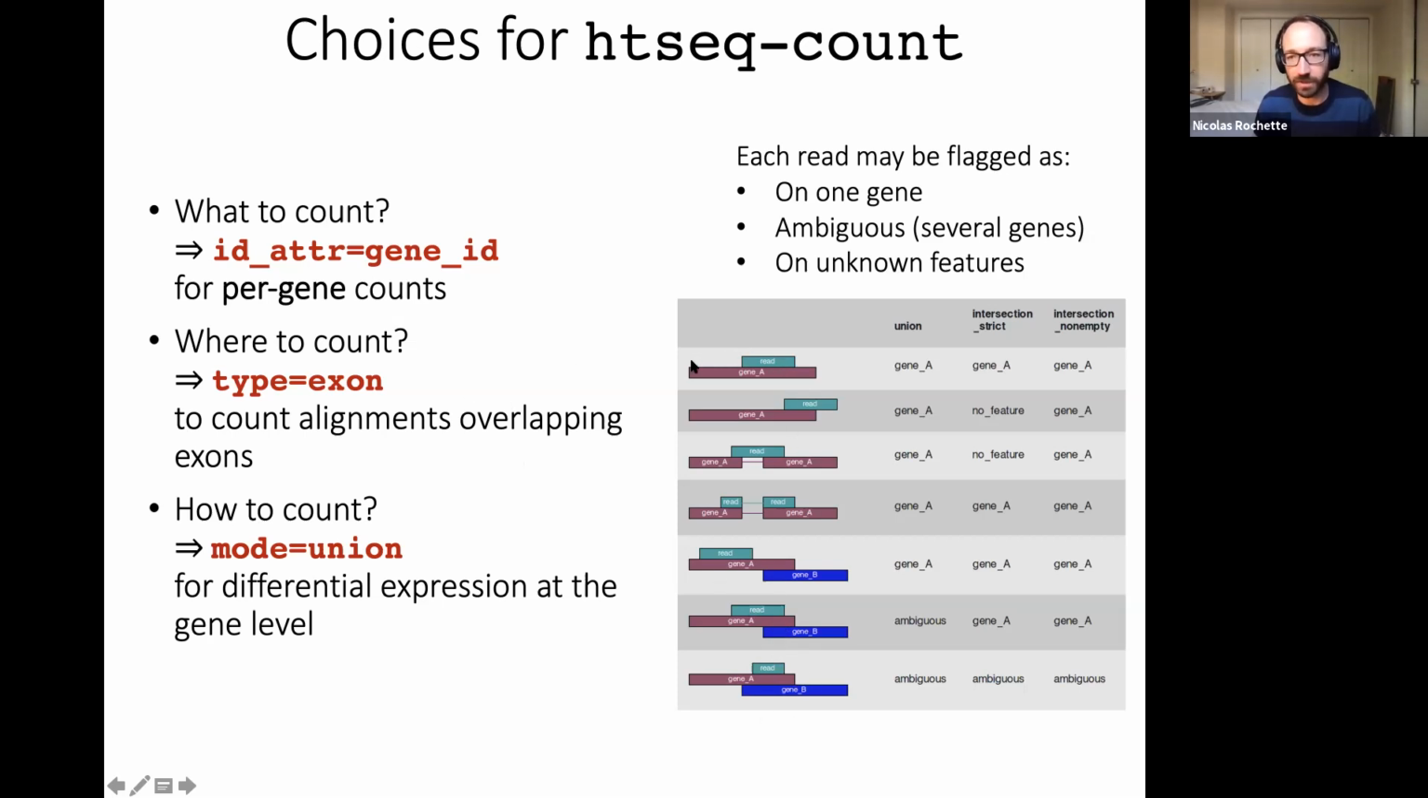So this is just different ways of handling different sorts of artifacts that can happen in the alignment file. In this case, the union mode is really good for HT-seq because we can just rely on the fact that this kind of artifact is going to be the same in all samples.